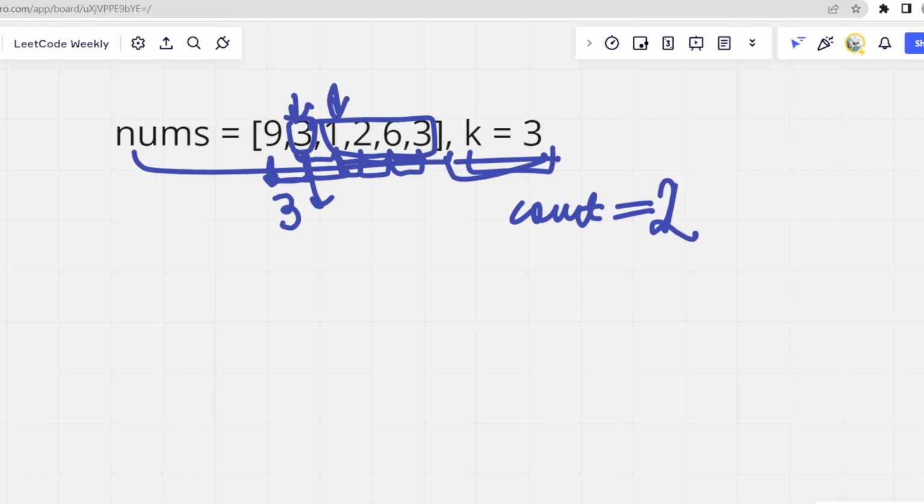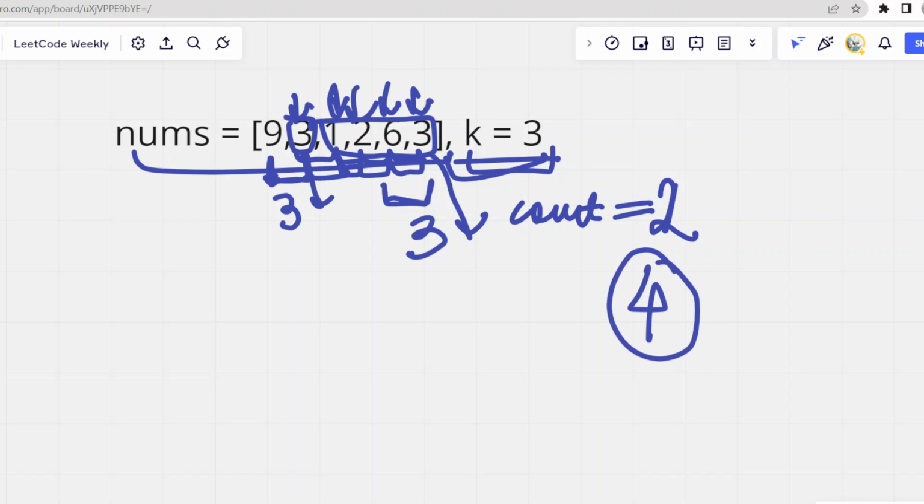So now we will keep moving forward. We will move till 6 and 3. So 6 and 3 is also a subarray that is giving us GCD equal to 3. And also this 3 is also a subarray. It is also giving us a GCD equal to 3. That means the count is 4. That is, there are 4 subarrays in this array whose GCD is equal to 3, right? So let's see how we will solve it.